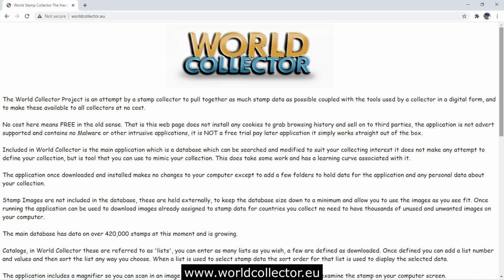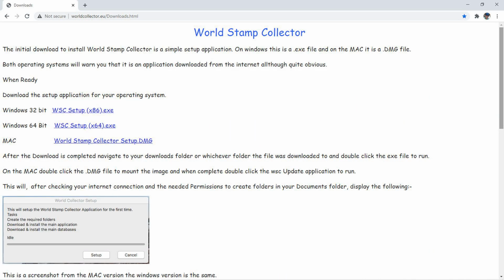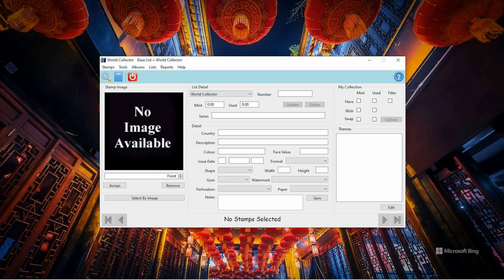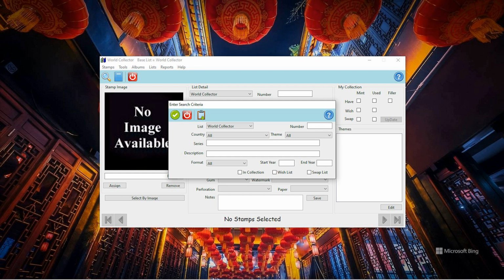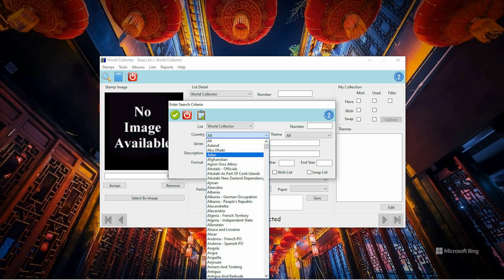The last program I have to tell you about is not an album creating program per se, but rather a stamp database. It's a creation of the World Collector project at worldcollector.eu. And it's also a program that you download and run right off of your desktop computer. No cloud computing here. When you first open the program, you'll see this screen with no stamp data on it. But click on the magnifying glass in the upper left corner, and another window pops up. Open the country list and choose the country which you'd like to view. For this purpose, I chose Aden.